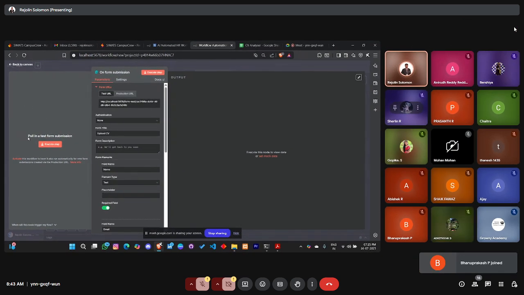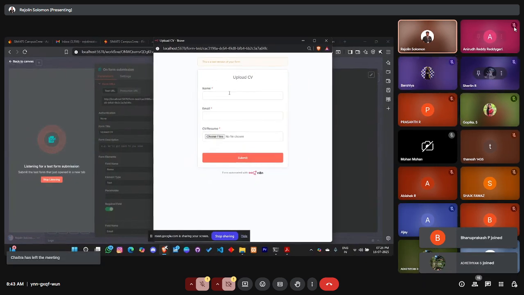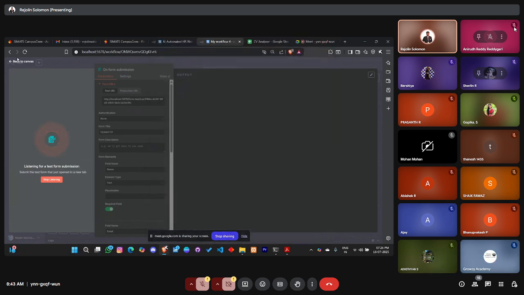For testing it, just click execute step so that you can see. You can see here, right? This is the form we have created till now. So okay, let's go to the next thing.